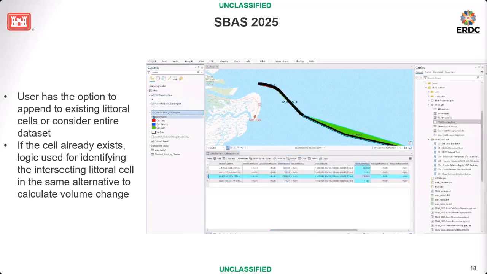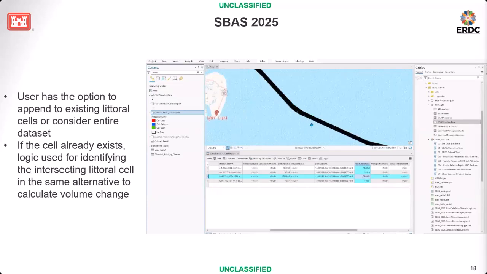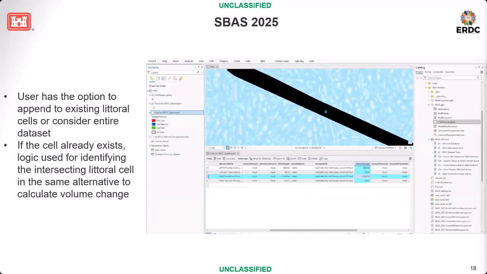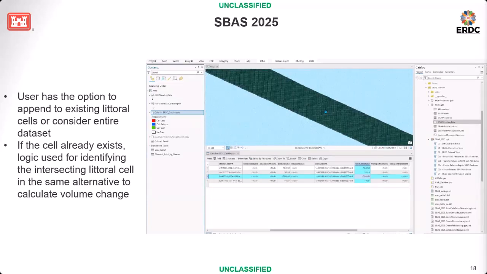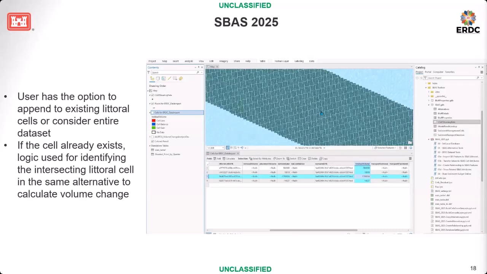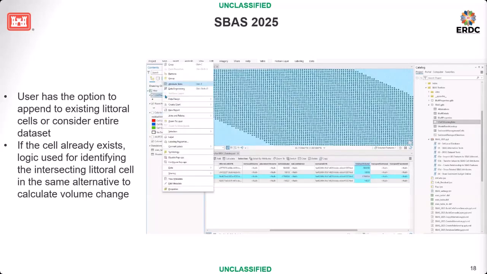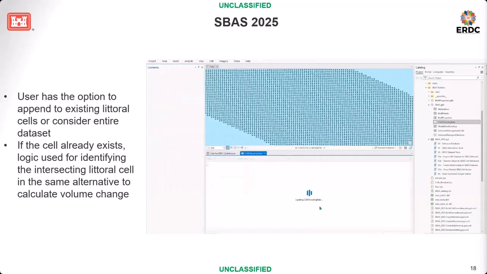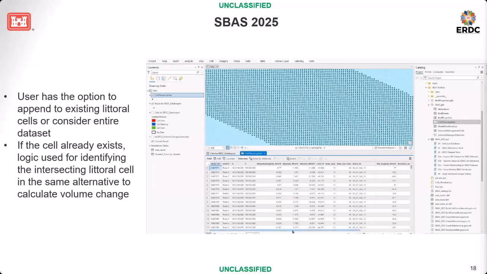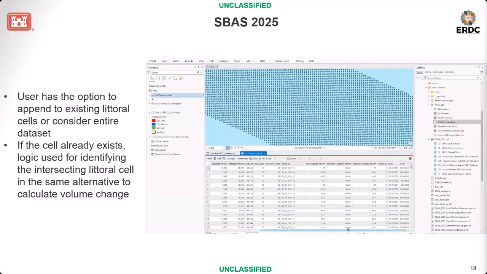Our residuals and our delta volumes are the same currently because we haven't added any dredging volumes. And all it's doing is taking all those points and doing a zonal intersect and a sum of those total volume changes to get that entire data set.